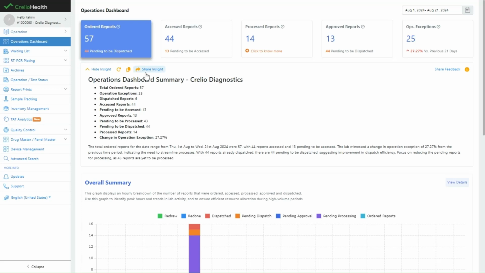You can effortlessly regenerate the summary, copy the insights, and share them with your team. Enjoy smoother operations and make faster, more informed decisions.